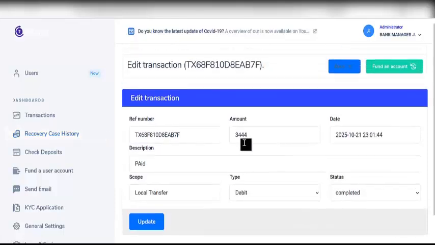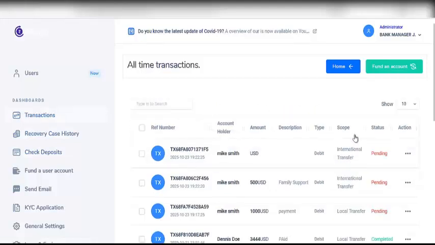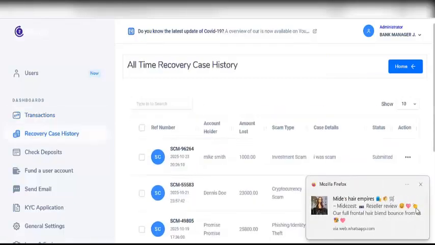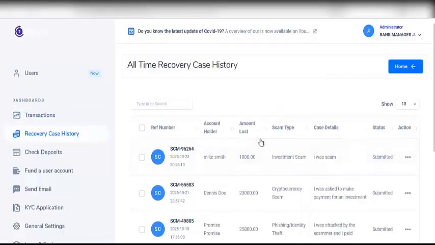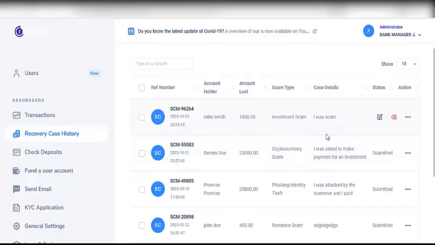So you can choose to still, so that's just all for the transaction part. You can still delete if you want to. So that's just that for this. So here we have our recovery case history. Here you can see all the history of cases the user has placed on this website.